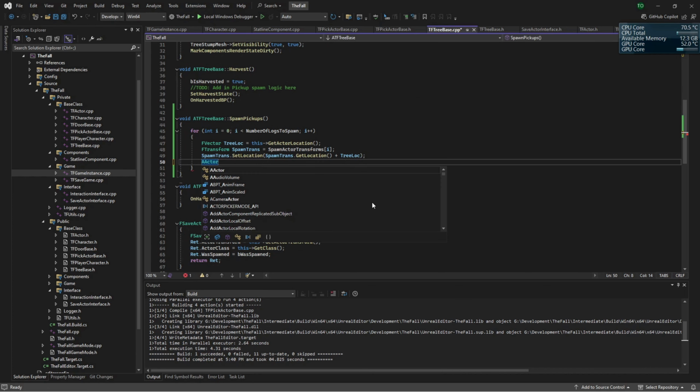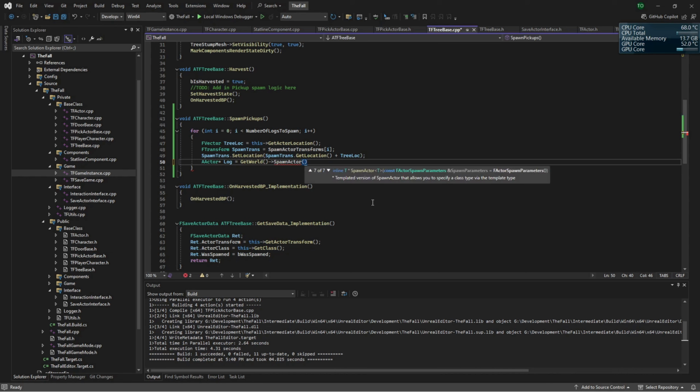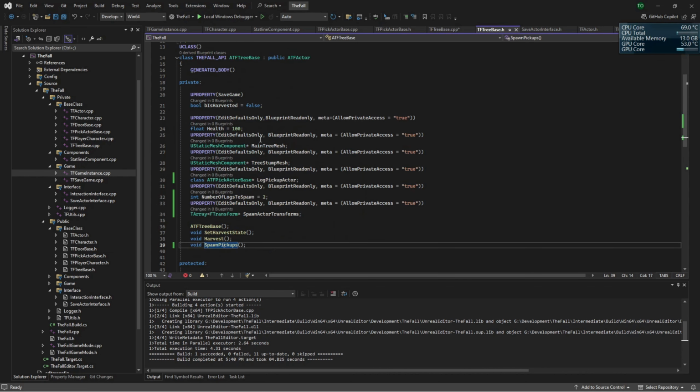So, A actor pointer log equals get world spawn actor. Which override do we want to use? So the first one is the UClass, the transform parameters. Okay. We want to use our log pickup actor.